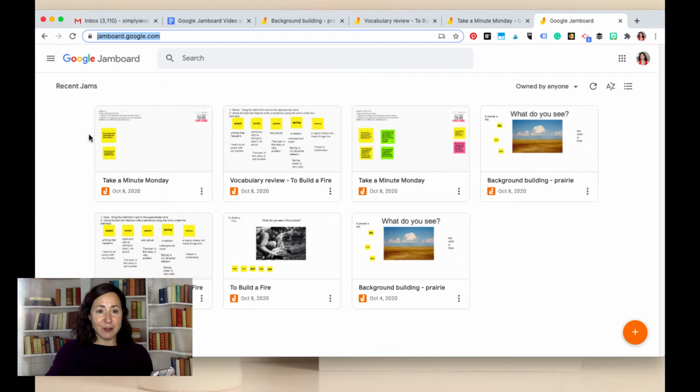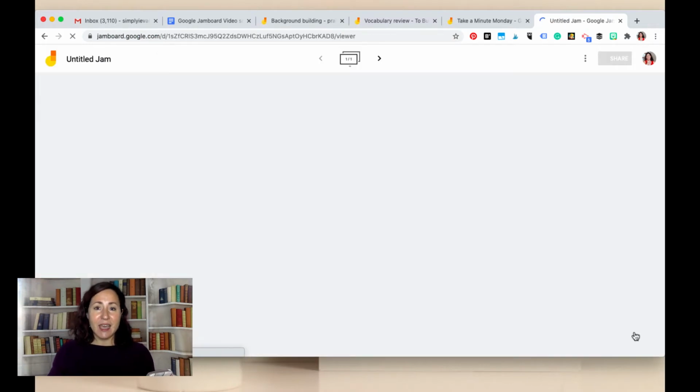Because I have several Jamboards prepared, you already see what I have here, but if you haven't used it before, this space will be empty. To create a Jamboard, or as they call it, new Jam, click the plus sign and voila, you are there.